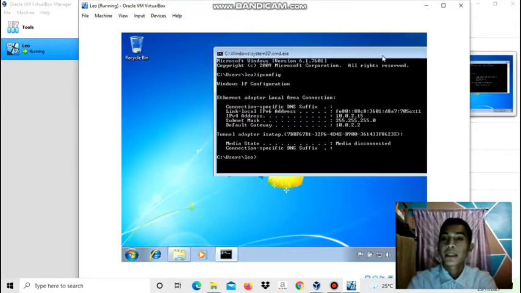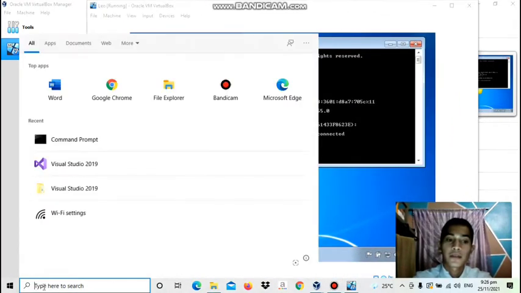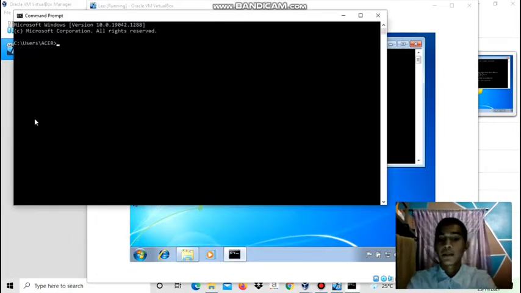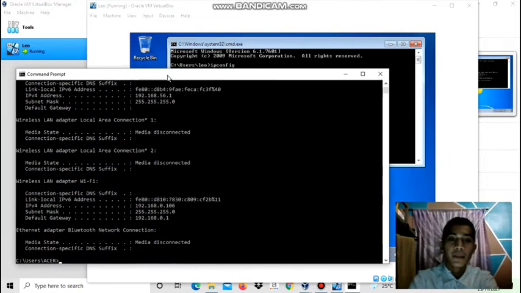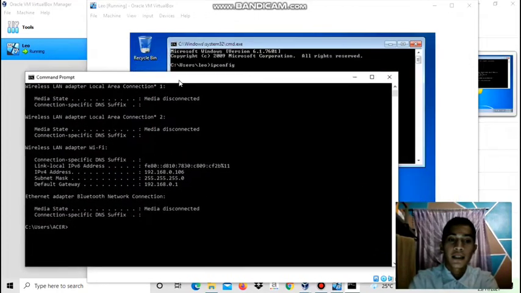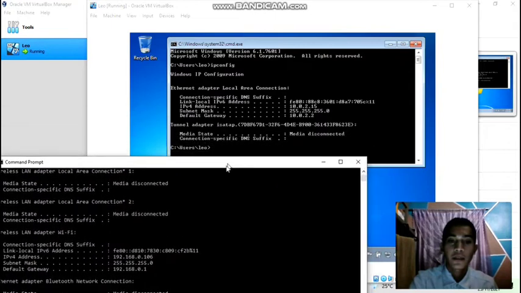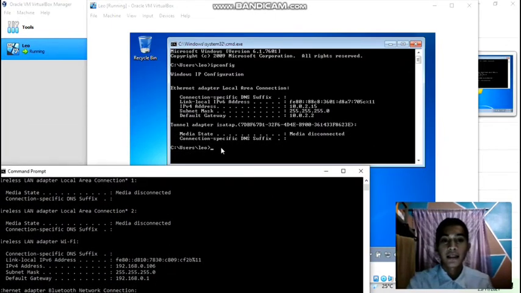Let's proceed to the host. Go to the search, click the command prompt, and retype ipconfig and enter. You can see the result of the ipconfig. After this, go to the virtual machine and look for the IP address of the host, which is 192.168.0.106. Copy this and input it in the command prompt of the virtual machine.